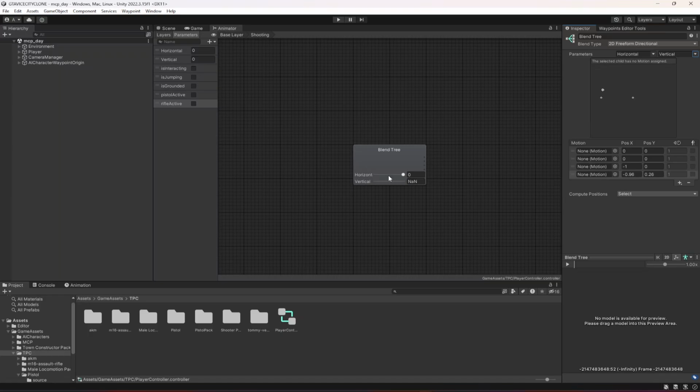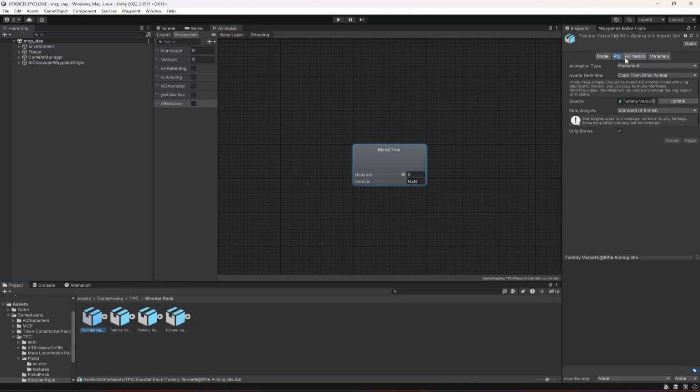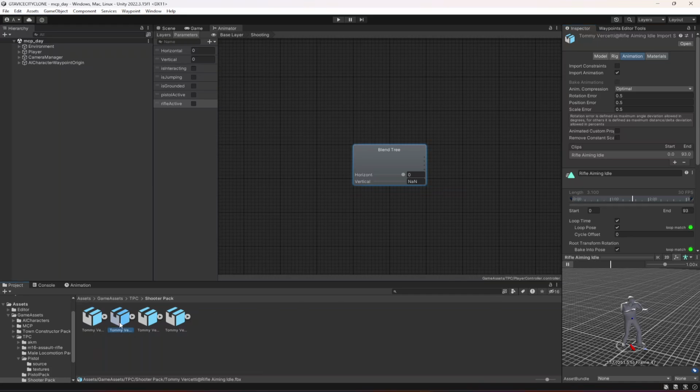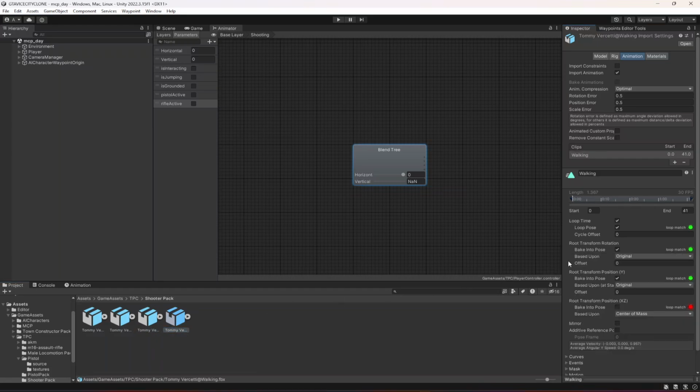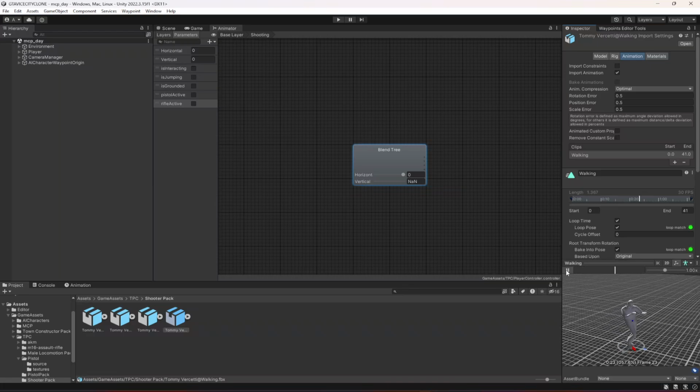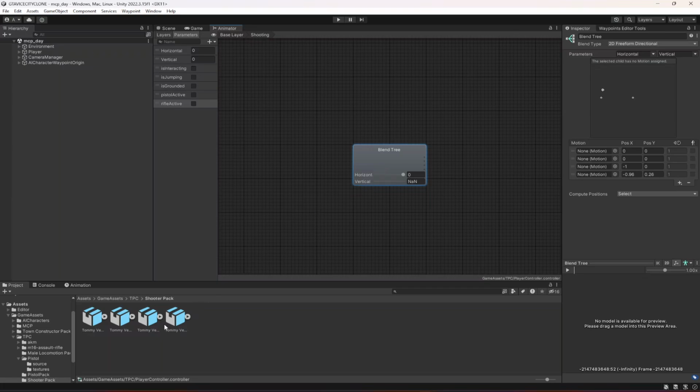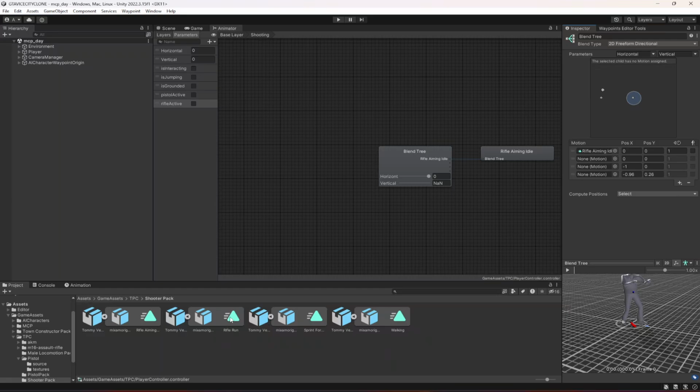Okay, now in each of them we're going to provide an animation. So this shooting is for our rifle shooting. So if we go inside the shooter pack, okay, this is the shooting idle, then the run, this is the sprint, and this is walking. Now the first one we're going to add the idle, or you can say the aiming. So add that, then we need to add walking, then running, and then sprint.